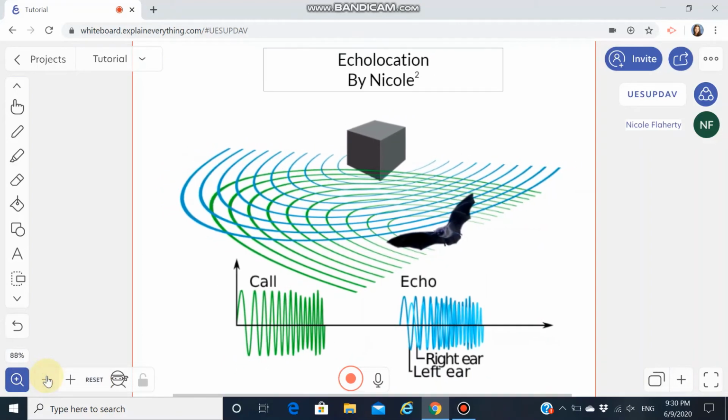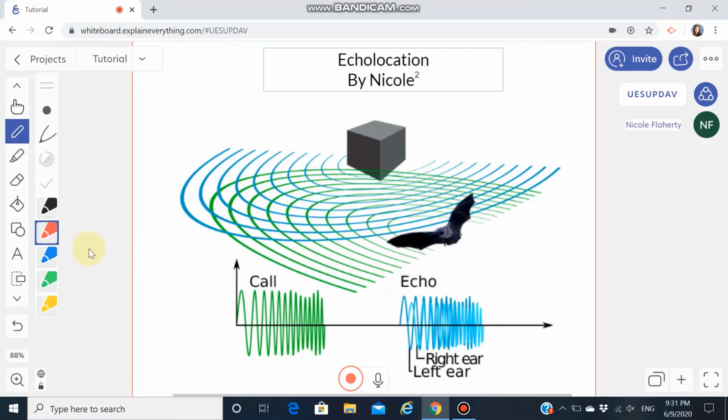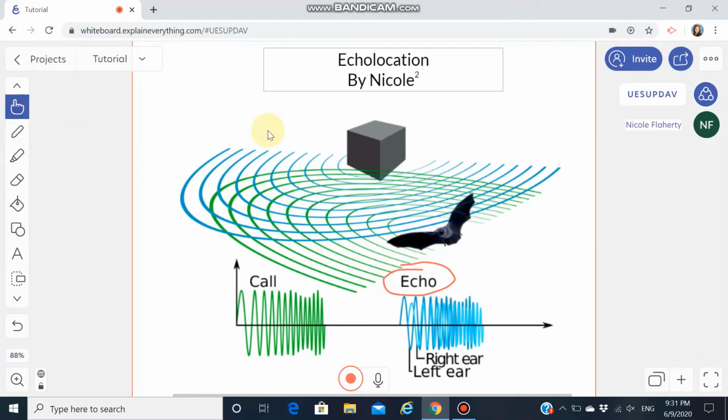So next, what's cool about this is you can record your voice. You would do that by just clicking this red button at the bottom here. And it will record your voice and your interactions with the screen at the same time. So if I was circling stuff with the pen while I was talking, it would record them both at the same time. And at the end of it, you can edit your recording as well.